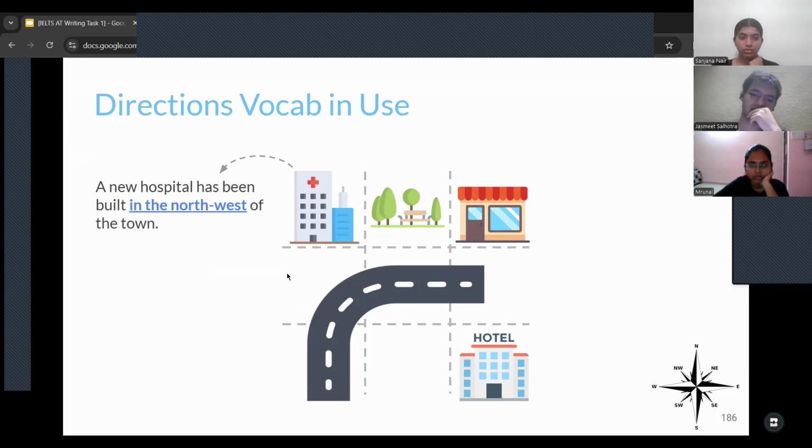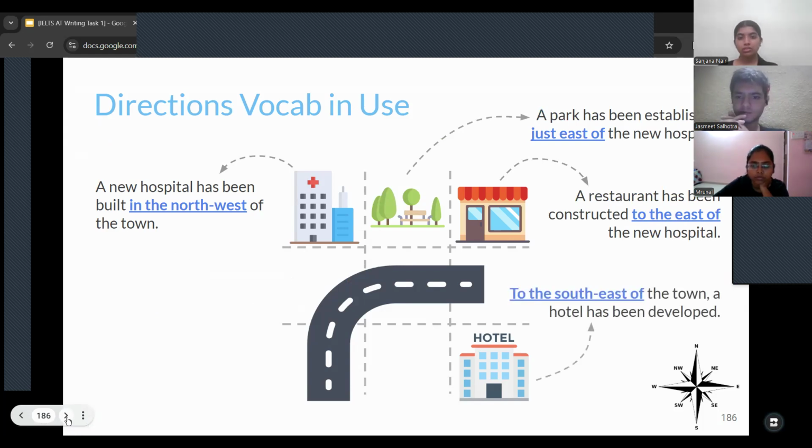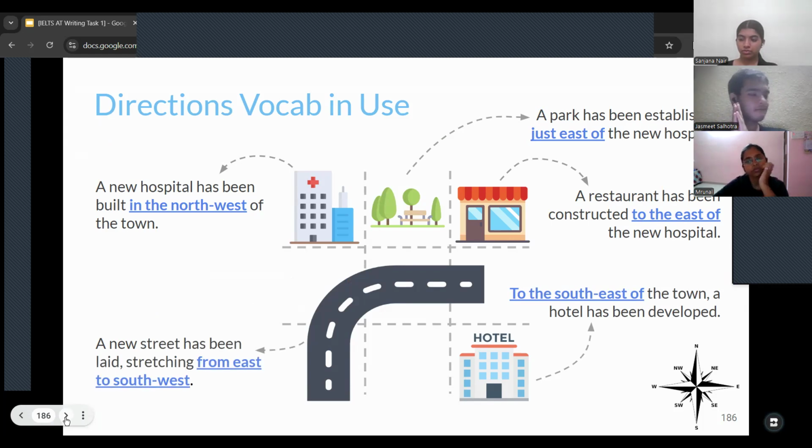Yes. Okay. The park is just east of the new hospital, and the restaurant has been constructed to the east of the new hospital, right? To the southeast of the town, a hotel has been developed. This is how you can just talk about different things in a particular map.